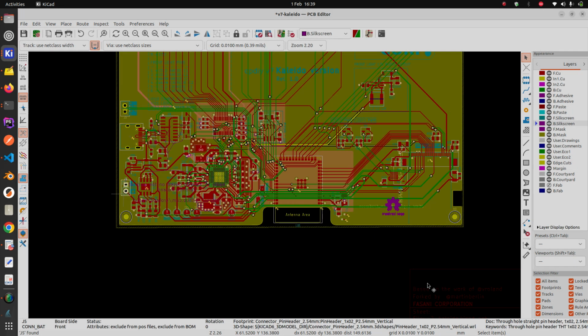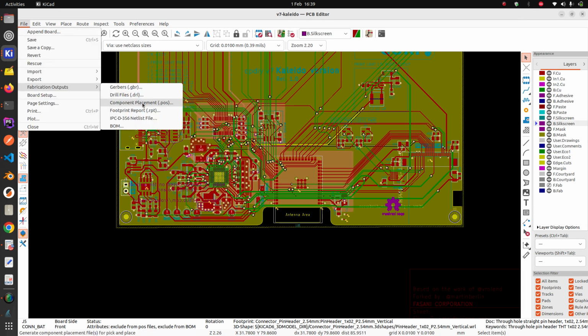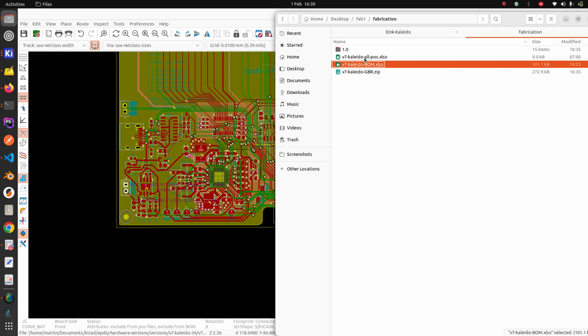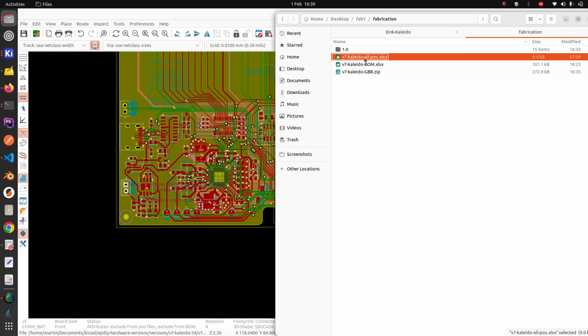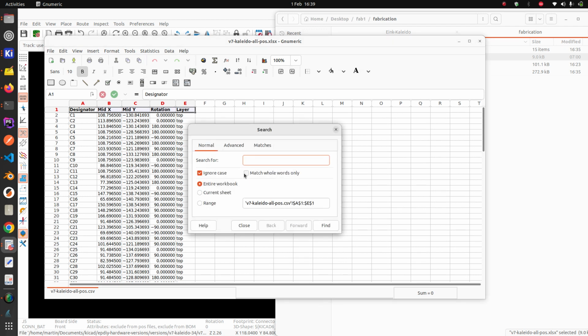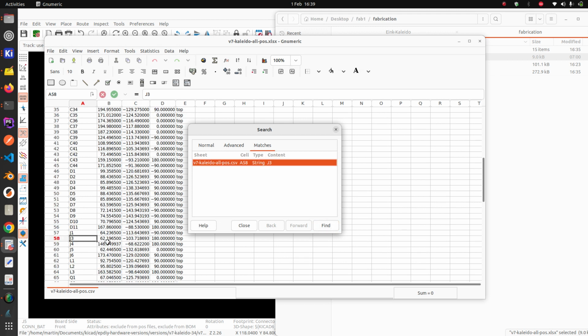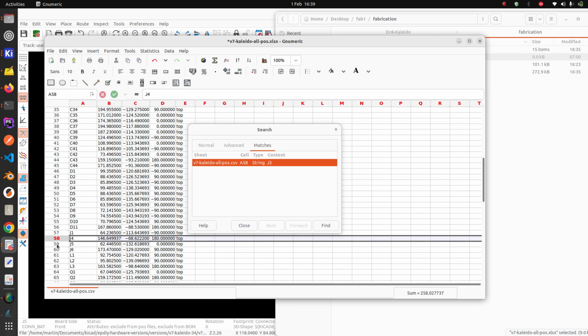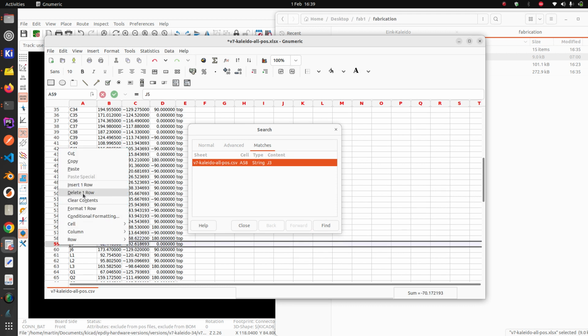Exclude from position files. So that means that now if I go and re-export the position file, these two guys are not going to come there. So now we can just go ahead to the POS and yeah, simply delete them. This we'll go to delete, and J5 we're going to delete also.